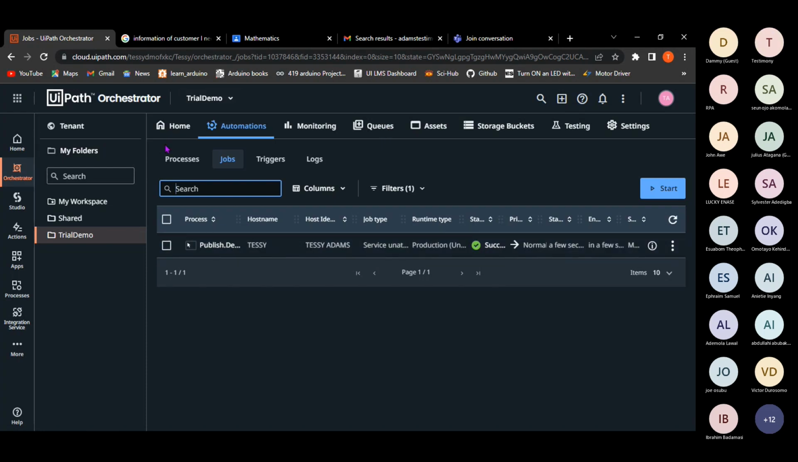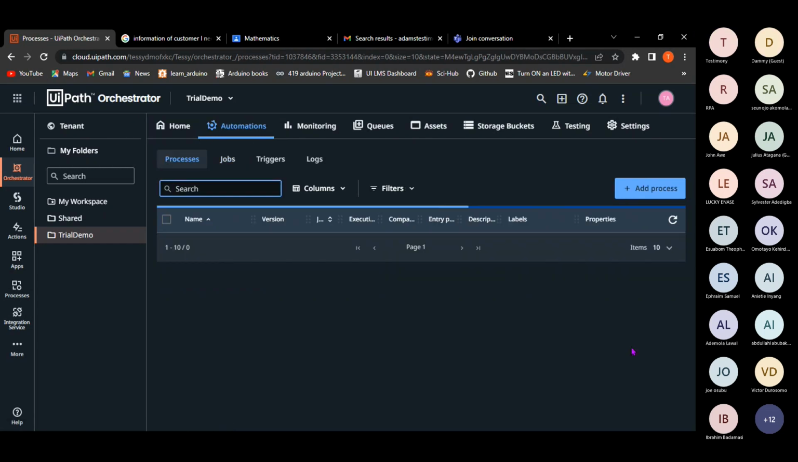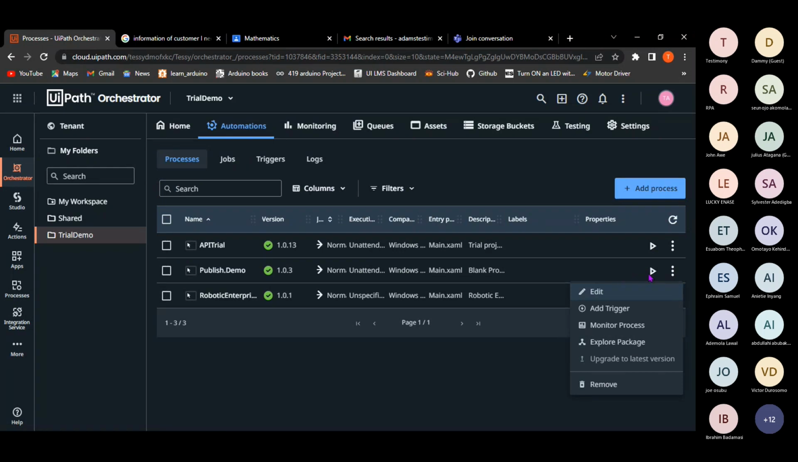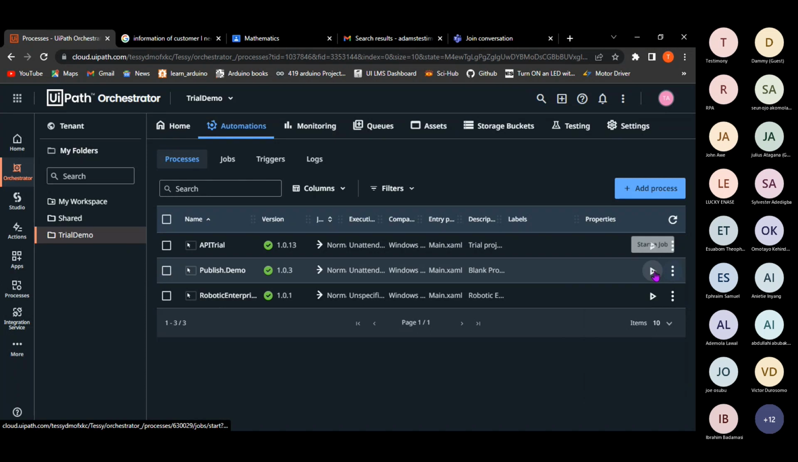So you can run it again here. You can also choose to schedule the job so that it will start at a particular time. You can choose to trigger it also.